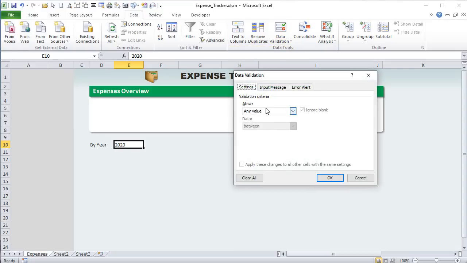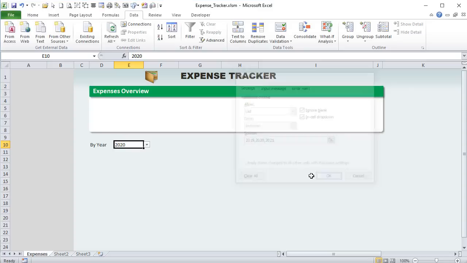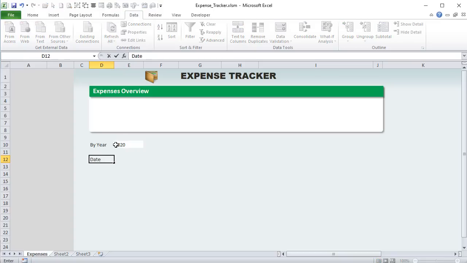Out of data validation, I'm going to create a list here, and I'm just going to put in, let's say, 2019, 2020 and 2021. Of course, you can customize this to any years you want, but I'm just going to put 3 years. So now the user can select from the drop-down list. Okay, and then I also want some dates. So I want to be able to enter the receipt. So we're going to put in a date here.